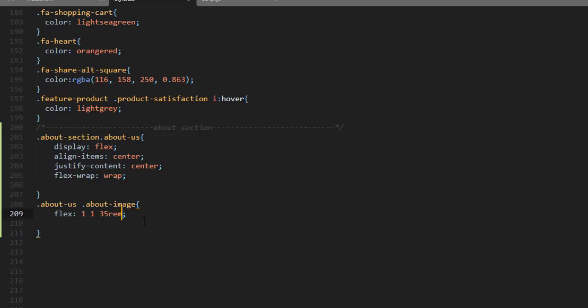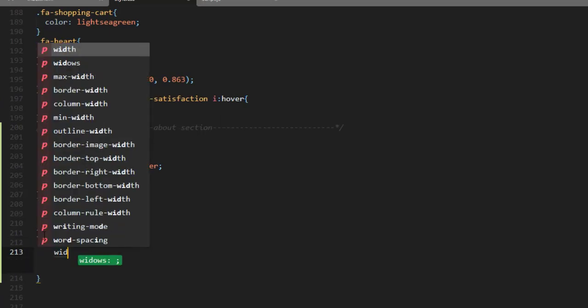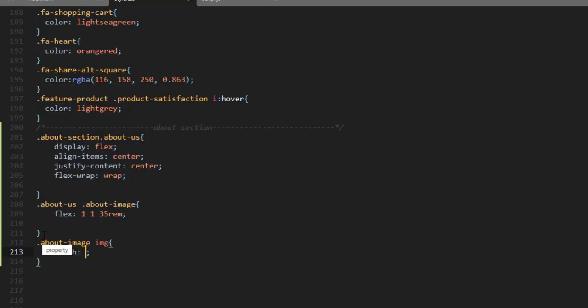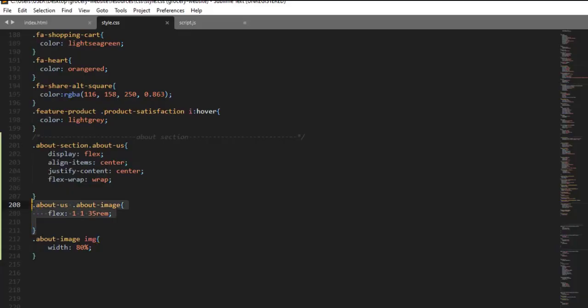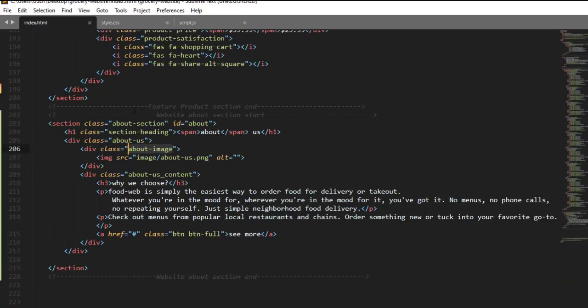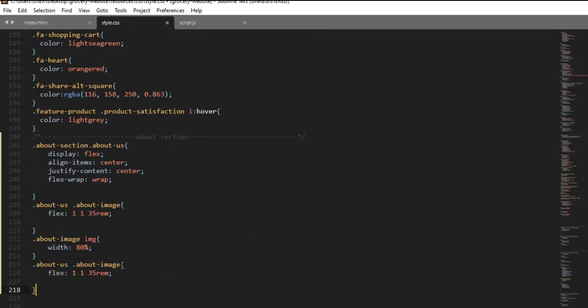Flex 1 and search frame, and then let me resize the image with 8%. And again copy this and paste right here. And now let me target a div element inside an about us content. So change this about image to about us content.